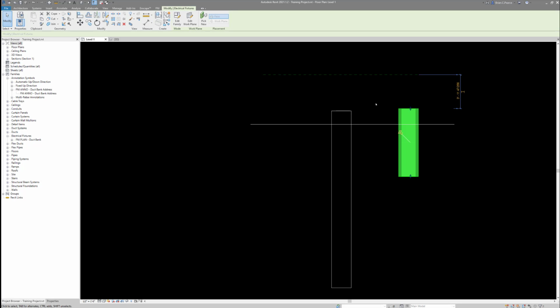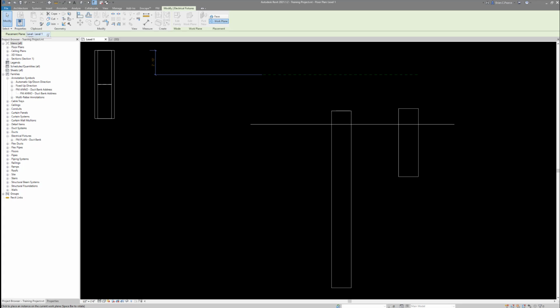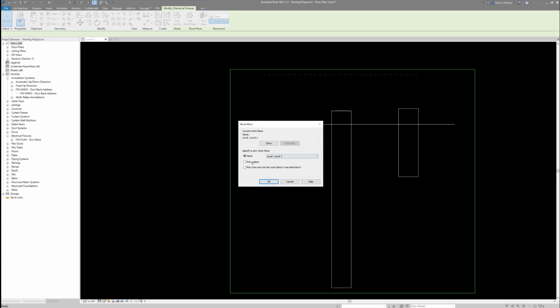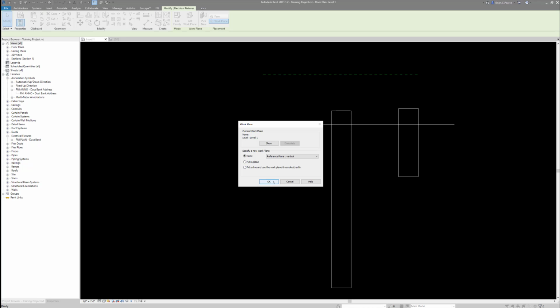Select the duct bank that you want to change planes, and now we're going to pick new. And I want to pick a work plane. I'm going to say placement plane, let's pick it. I'm going to grab it out of here. The named plane is a reference plane, vertical.